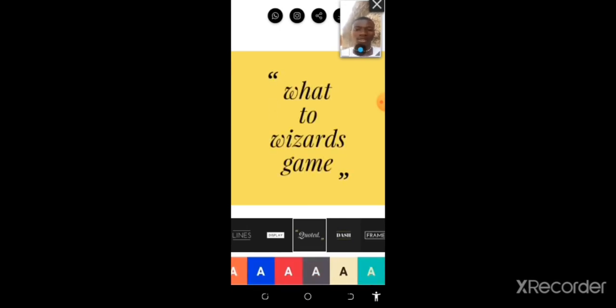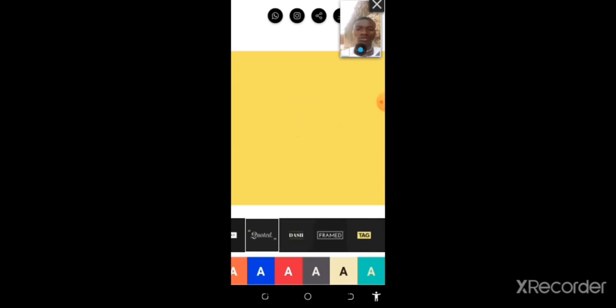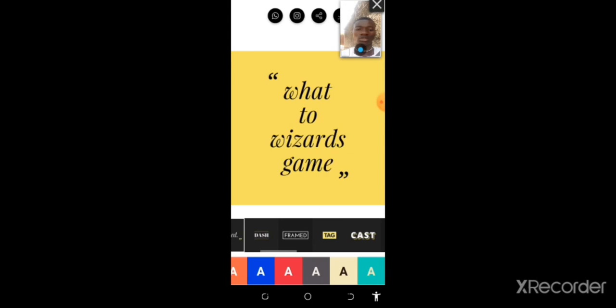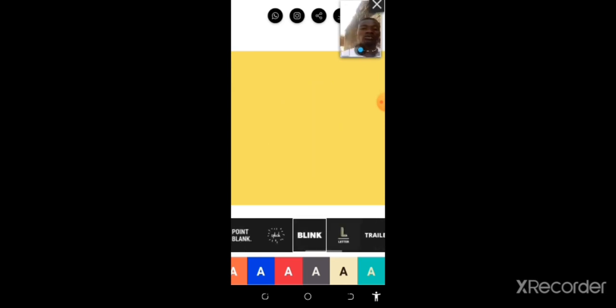Then we can have different lettering. These are the descriptions here. Okay, transitions rather. So we have different formats here. You can pick a cast or a stop mo, point blank. We have different designs. Okay, let's pick this blink. Okay, blink and blue.